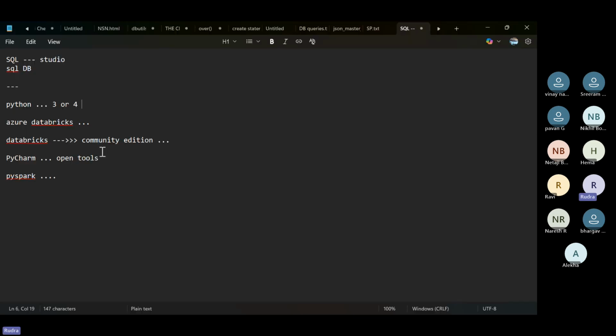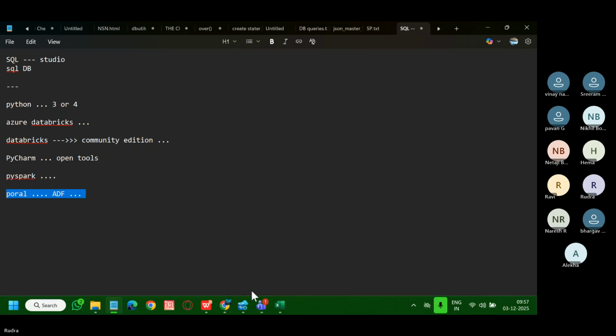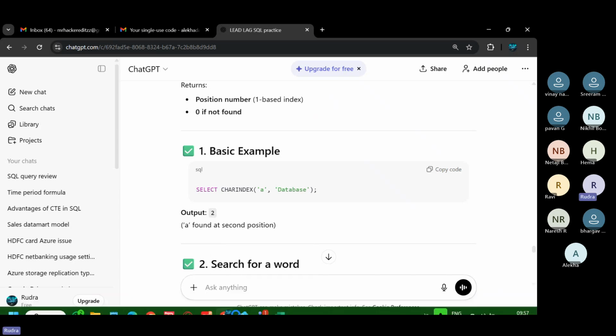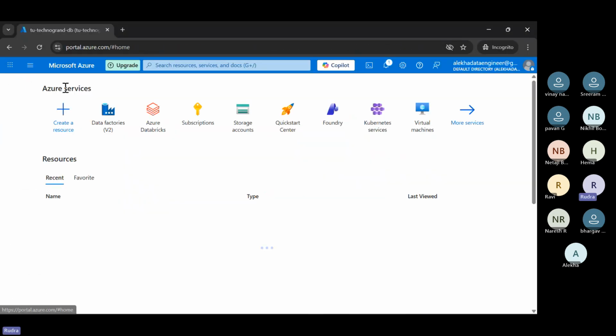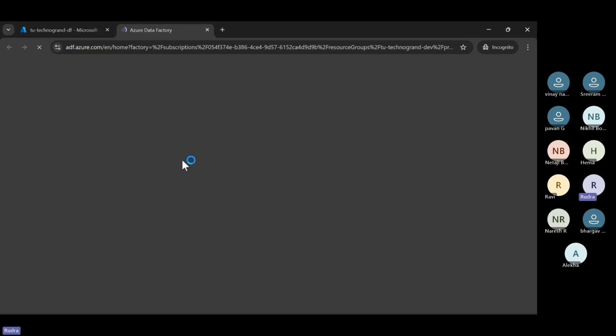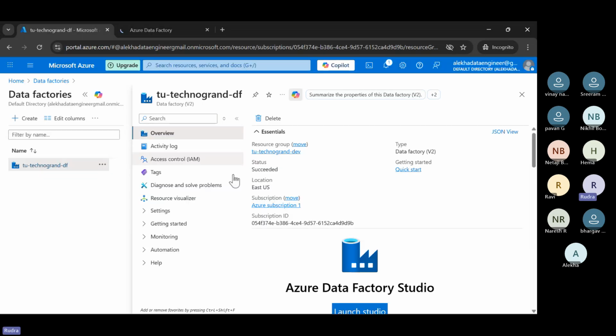Whoever is not registered for the Azure portal, at least when we are about to start ADF, you need to register so that you can see your data factory over there. If you see, I just started a data factory pipeline. So you have to register that. We'll see this later.